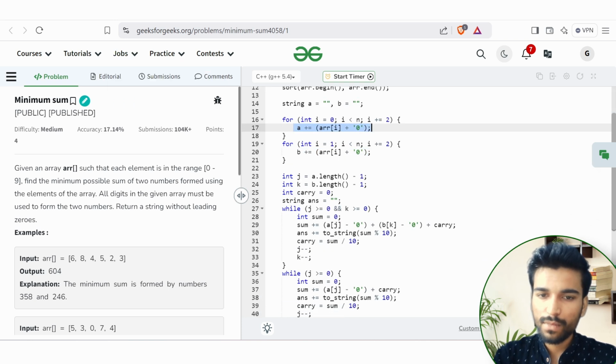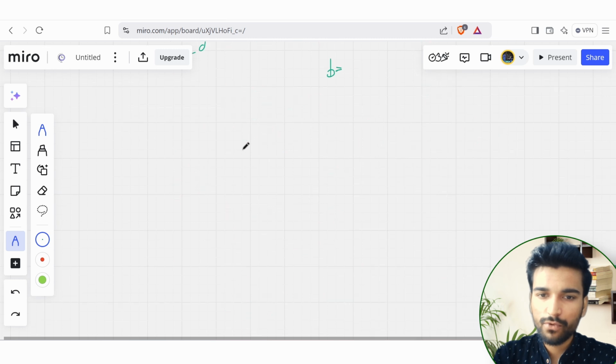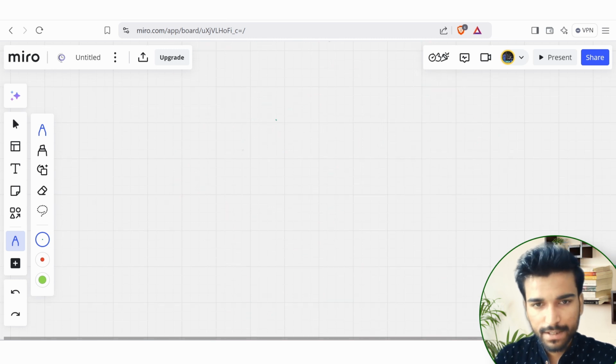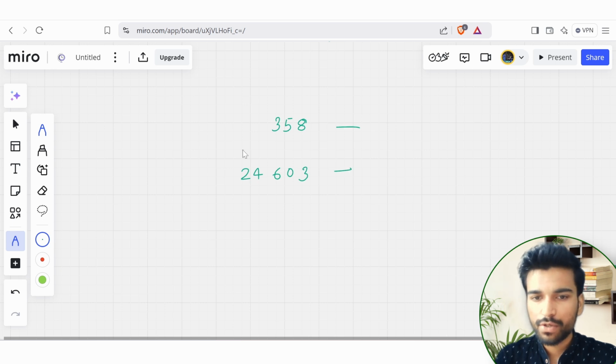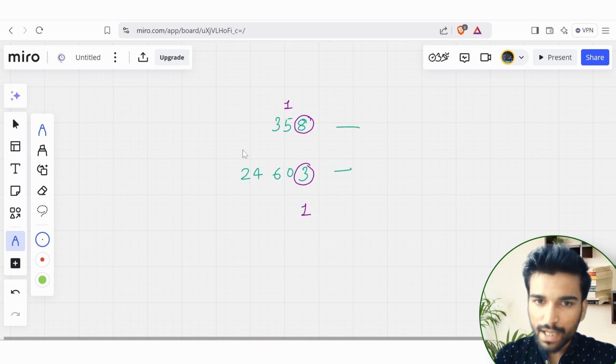After that, let's see what logic we are going to use here. Suppose we have the numbers like this: 358 and 24603. Suppose we have these two numbers. So how do we generally add them? First we start from the last of the number. So we are going to add 8 and 3. So 8 plus 3 is equal to 11. So I will write 1 here, and 1 will go in the carry. So 1 goes as a carry, and then 1 plus 5 is 6. Then 6 plus 0 is 6. So I will write 6 here.